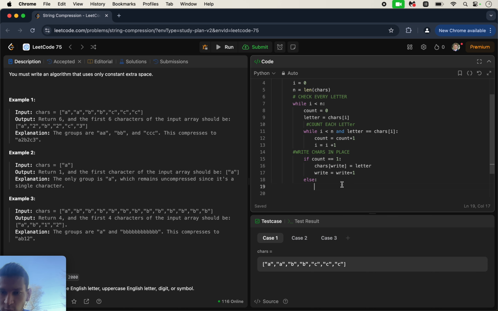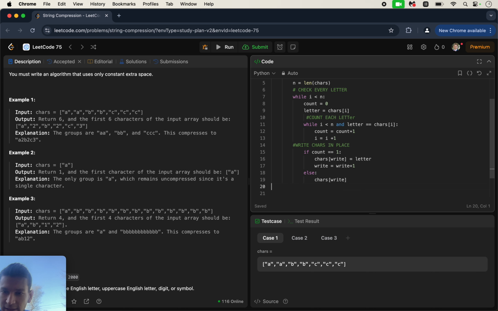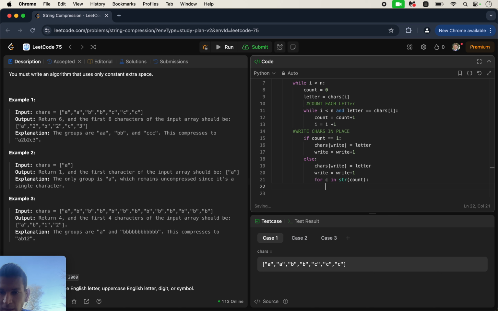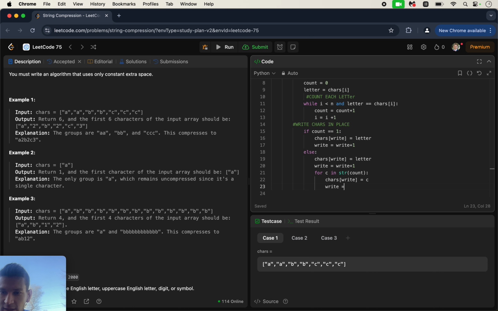Else, so if the count is more than 1, we have to do chars[write] is equal to the letter. However, here's the trick. Write equals write plus 1. So right now we're at B. It's going to write B. But here's the trick. We need to write the number 12, but 1, 2 separately as a string. So for c in the count string, this is going to write 1, 2. You do chars[write] is equal to c, and then write is equal to write plus 1. So it's going to write it separately, 1 and then a 2.